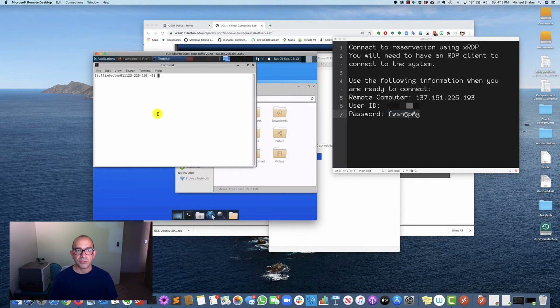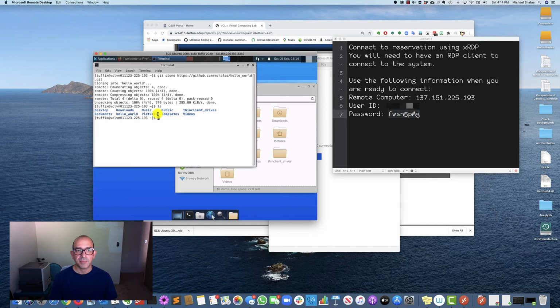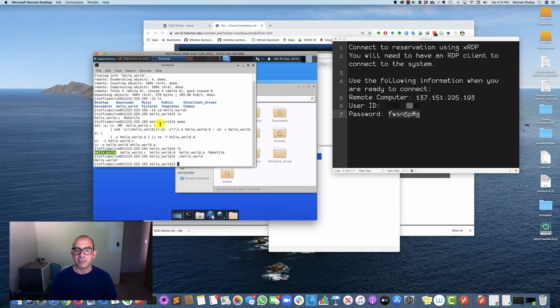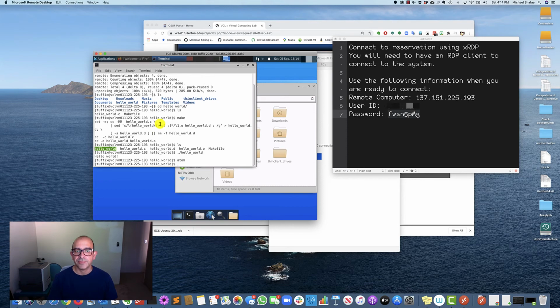So I'm going to clone a repository from GitHub. Type ls, and there's the repository I cloned. If I go in there, I see the whole project. I can type make, and you see that it built this program. And I can run it, it works. So it's got the compilers, it's got Git, it's got everything you need. Oh, and if you need Atom, you just type Atom right here, and it'll open up Atom for you.